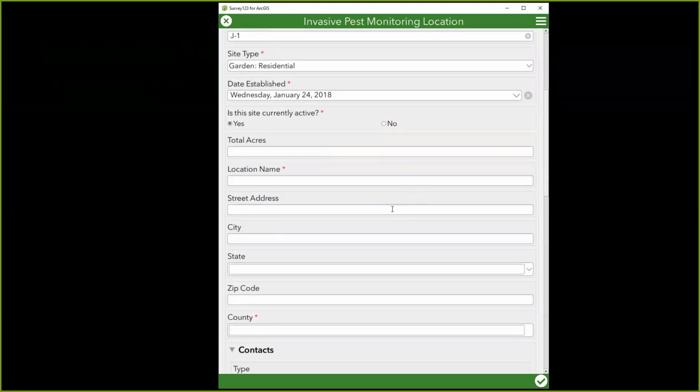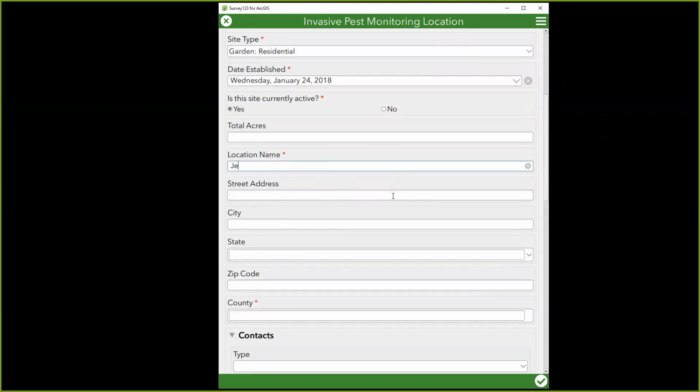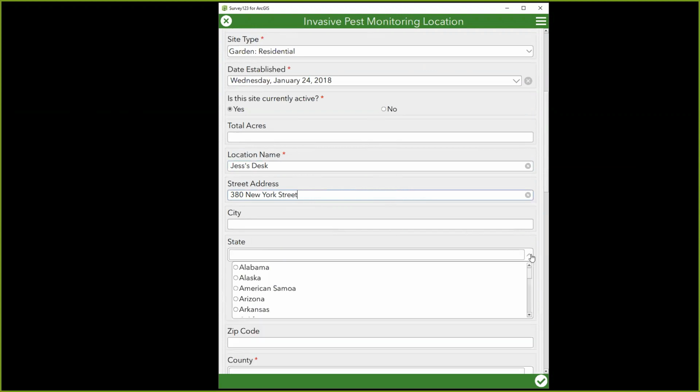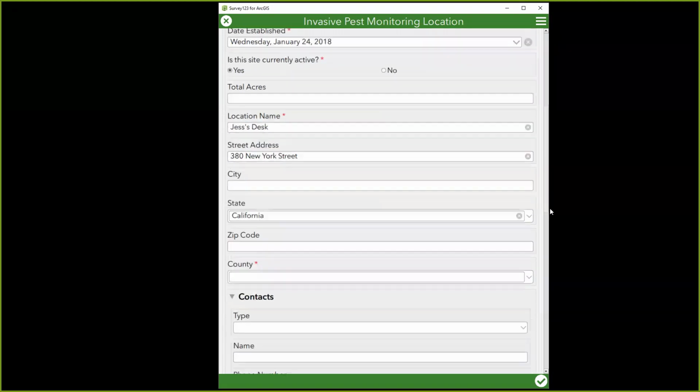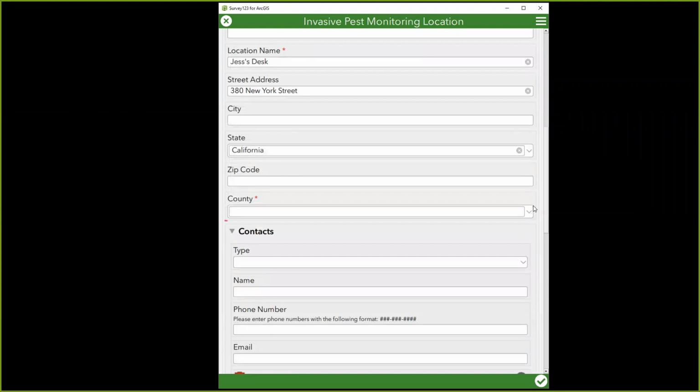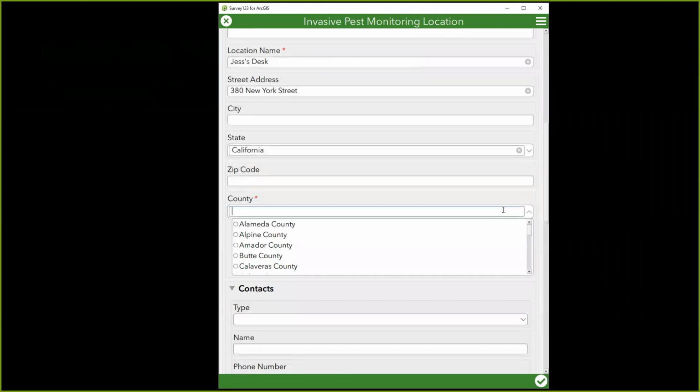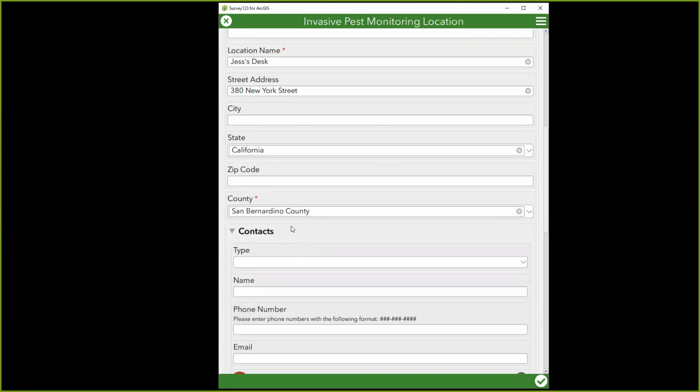So then we've got some more information about our site. So I'll just say Jess's desk here, a street address, and then I'll jump down to the state. So here I'm going to pick our state, and we can start to see some of the utility built into the form. So once I identify the state I'm in, then my county list updates to only the counties that are in this particular state. Again, storing the code for San Bernardino County in the record for the site for me.